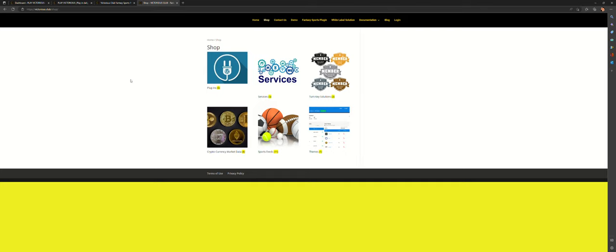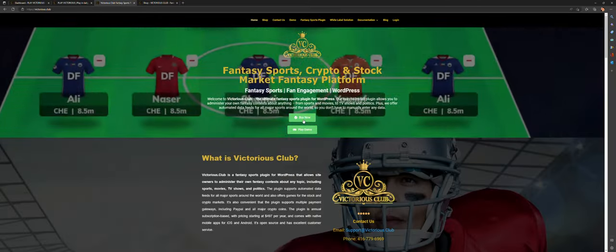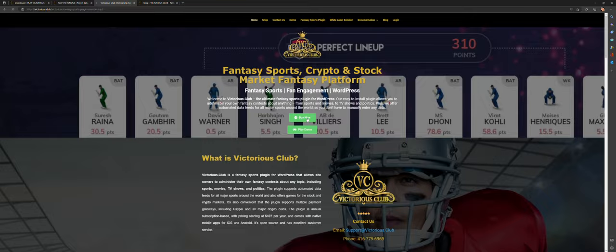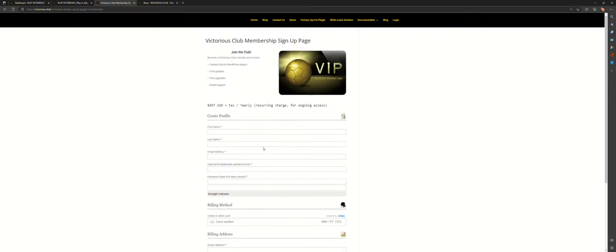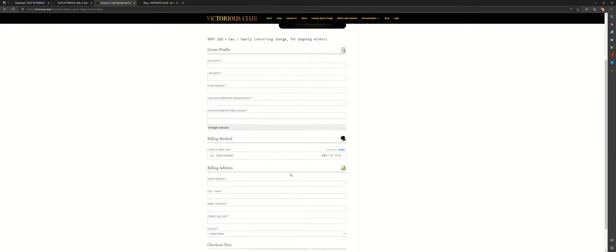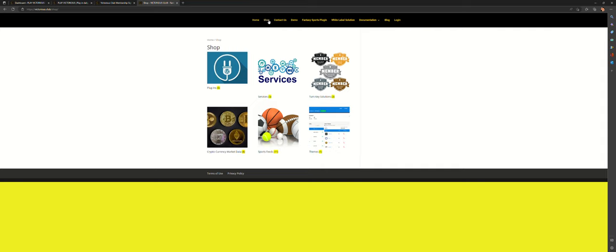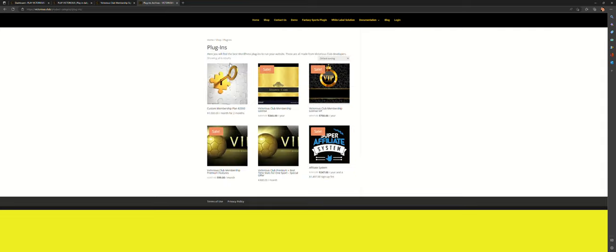Hey guys, so today I'm going to show you how to install and configure the Victorious.Club Fantasy Sports plugin for WordPress. Now, once you've downloaded the plugin from the Victorious.Club website, and you can do so via two ways, either going to the main Victorious.Club homepage and clicking on the Buy Now button, which will take you to this page here where you can sign up and submit the form, enter your payment details, or from the home page you can click on shop and click on plugins, and you'll see the various membership levels that we have here.